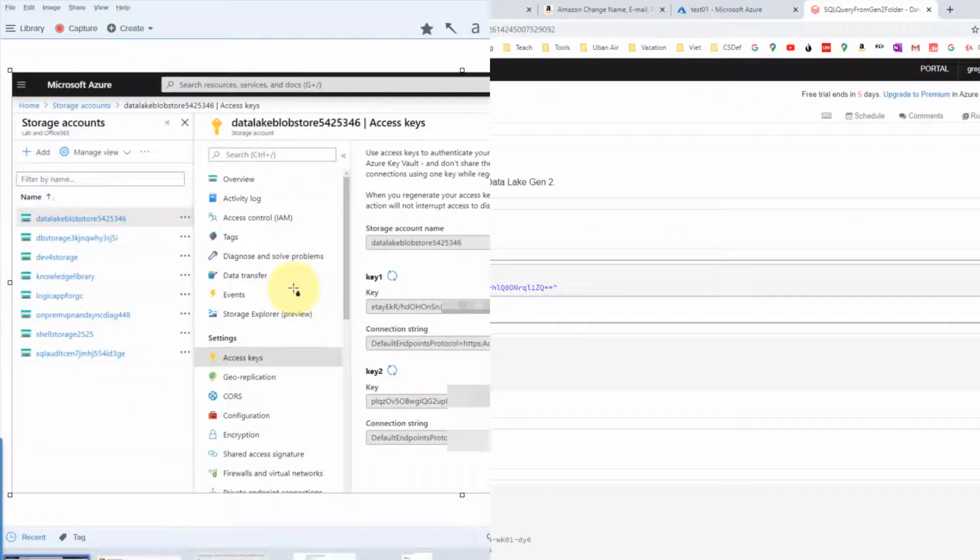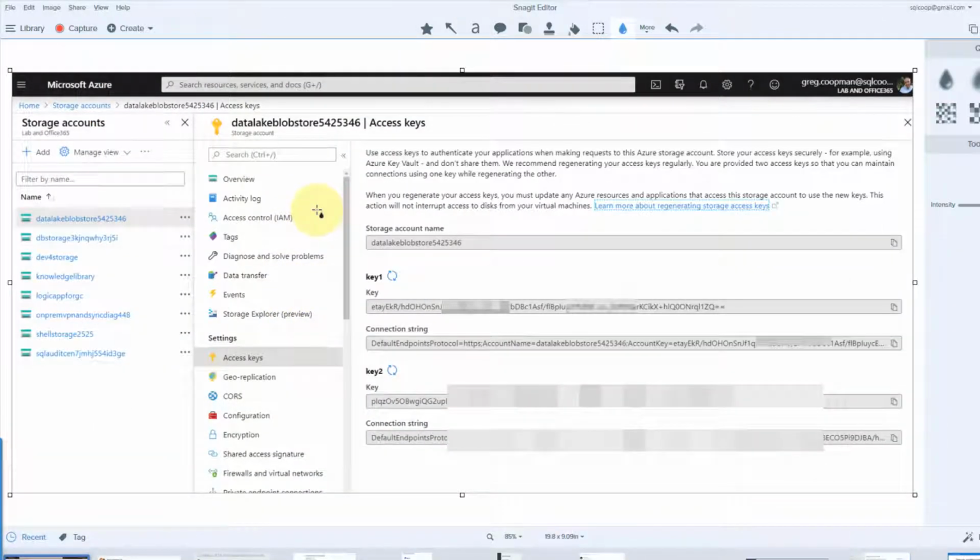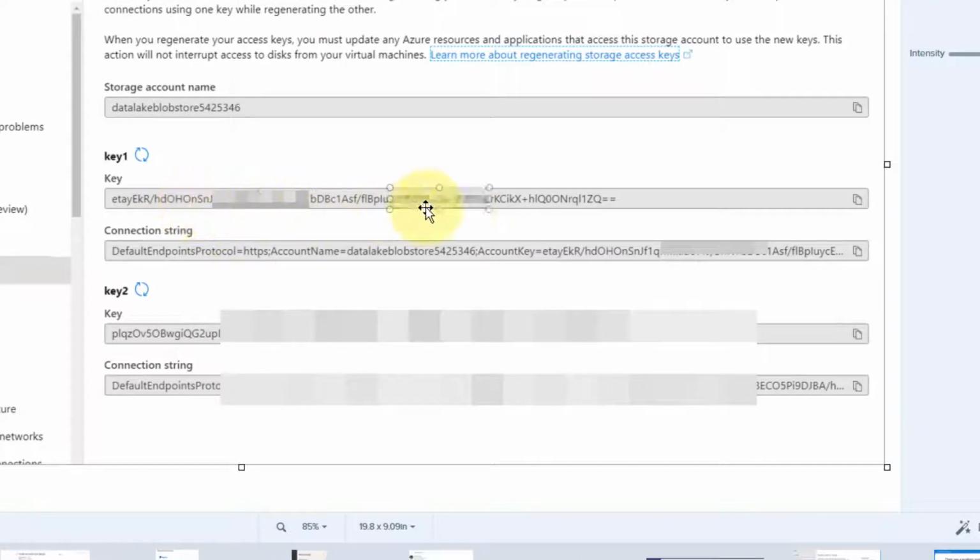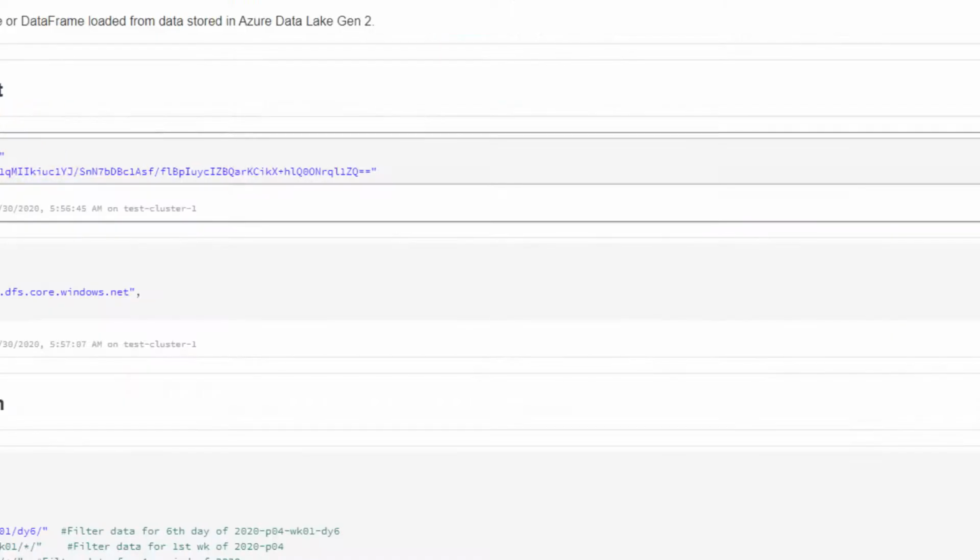But basically, to get this access key for the data store account, you go back to Azure. Here you're going to go into your storage account in Azure, and you're going to go to access keys, and that access key comes from here. As you see, of course, I blurred out some stuff, and you also have a second access key you could use. But basically, you just click on this little guy over here, and that will copy that access key for you. So you come back over to your Databricks, and you would copy that into here.